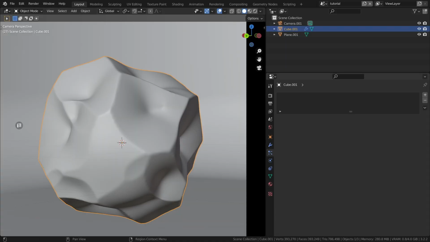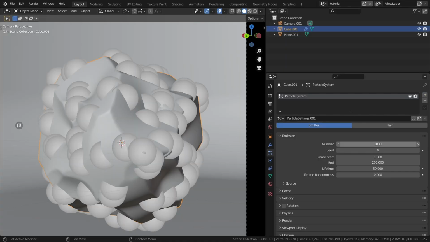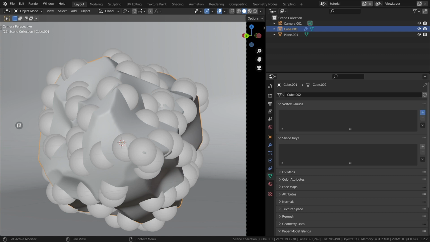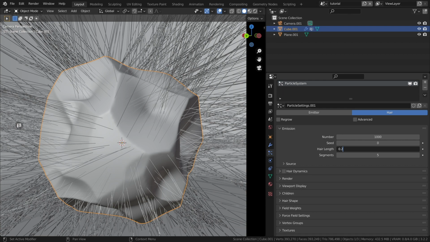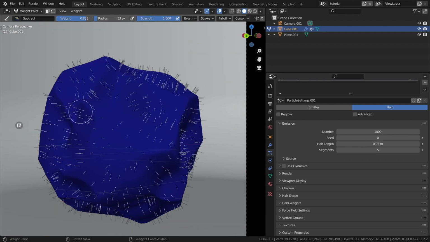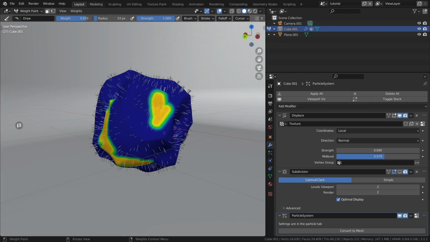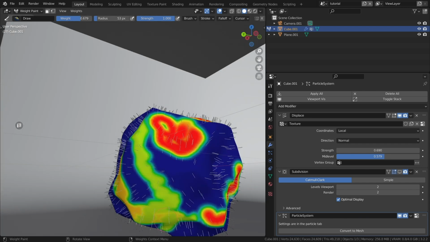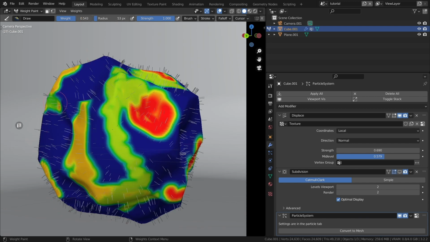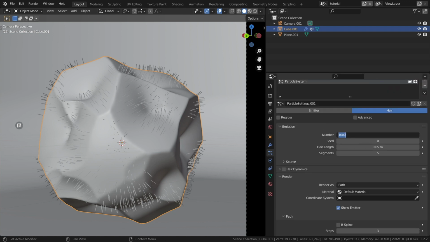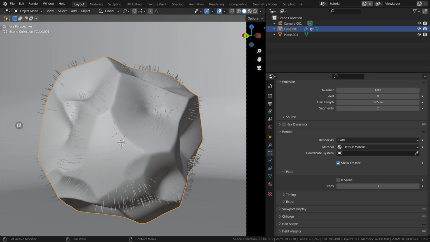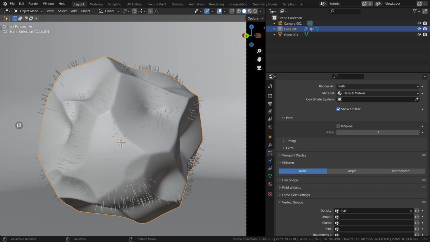Now the particle system, my favorite part, and works like this. Create a vertex group. This is what we need. Switch to weight paint mode and create areas for particles by drawing on the object. In the particle system in the vertex group tab, select the created and edited group for density. Setting up the particle system.